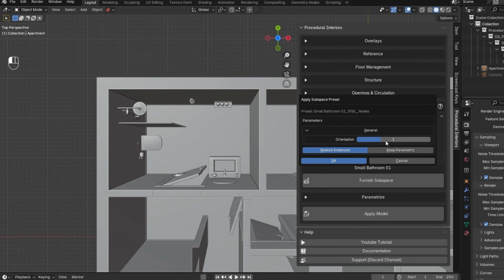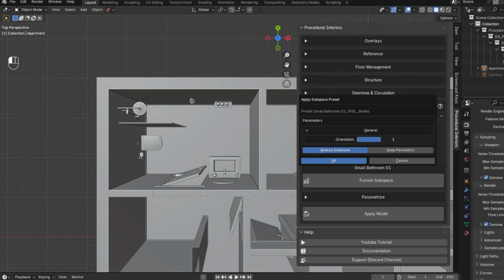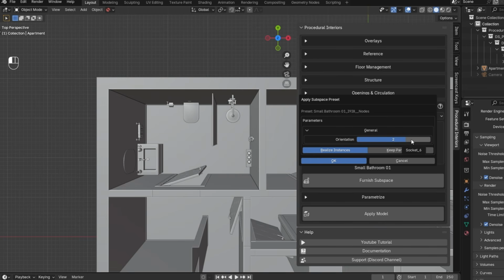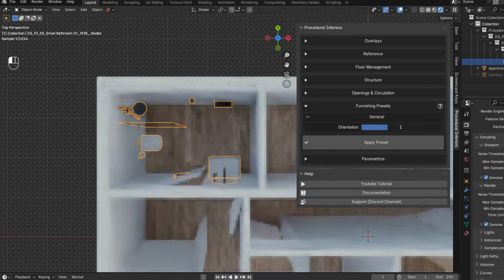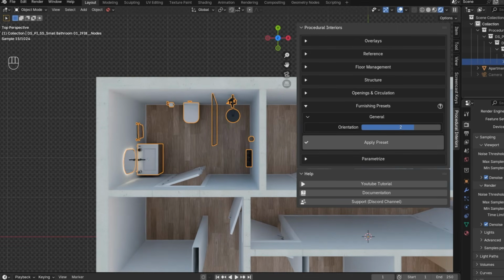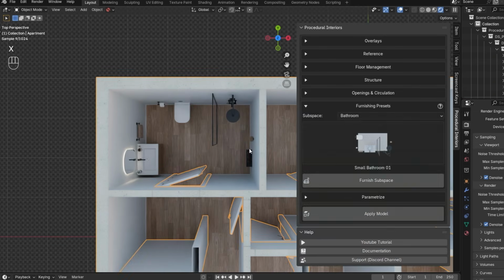In this menu, you'll be able to modify the available parameters. In many cases, you can only change the orientation, but others, like kitchens, have many more options to adjust. Before clicking the OK button, choose between Realize Instances to edit the assets manually, or keep parametric if you want to keep editing the preset parameters later. Each furnished room is treated as a separate object. When you select one, the contents of the Furnishing Presets tab will change, allowing you to edit it. When you're finished, click Apply Presets to be able to adjust each individual asset.